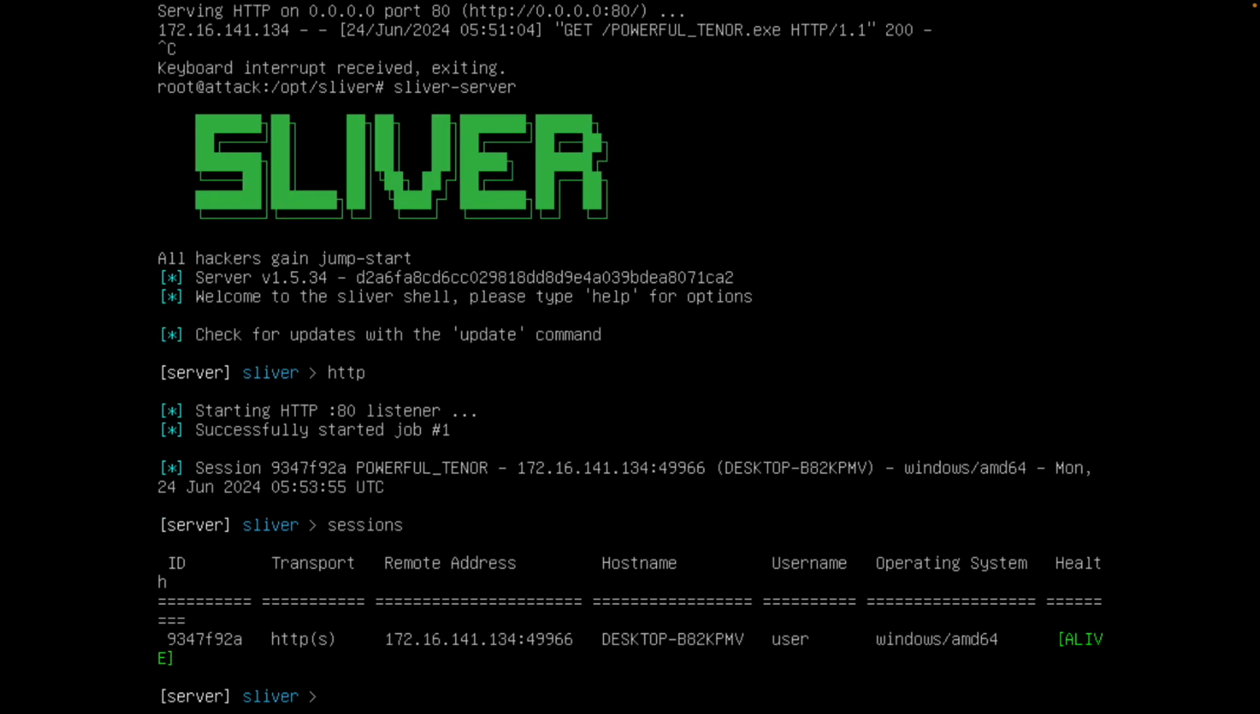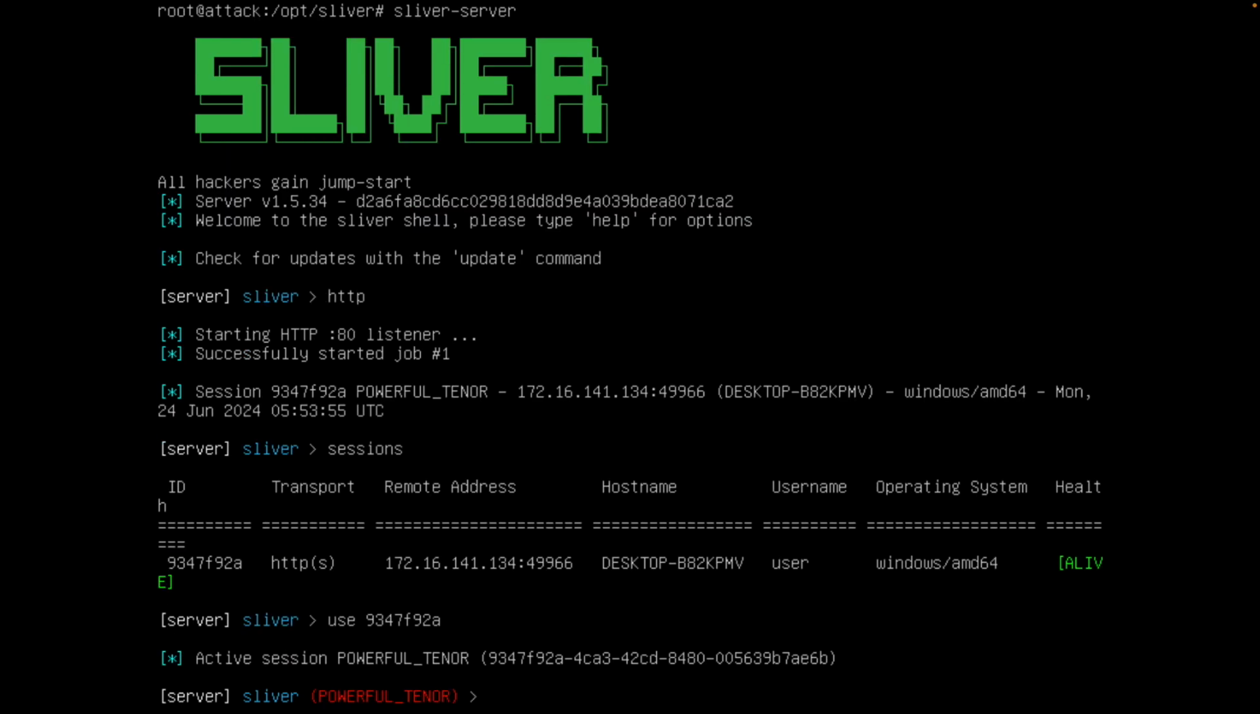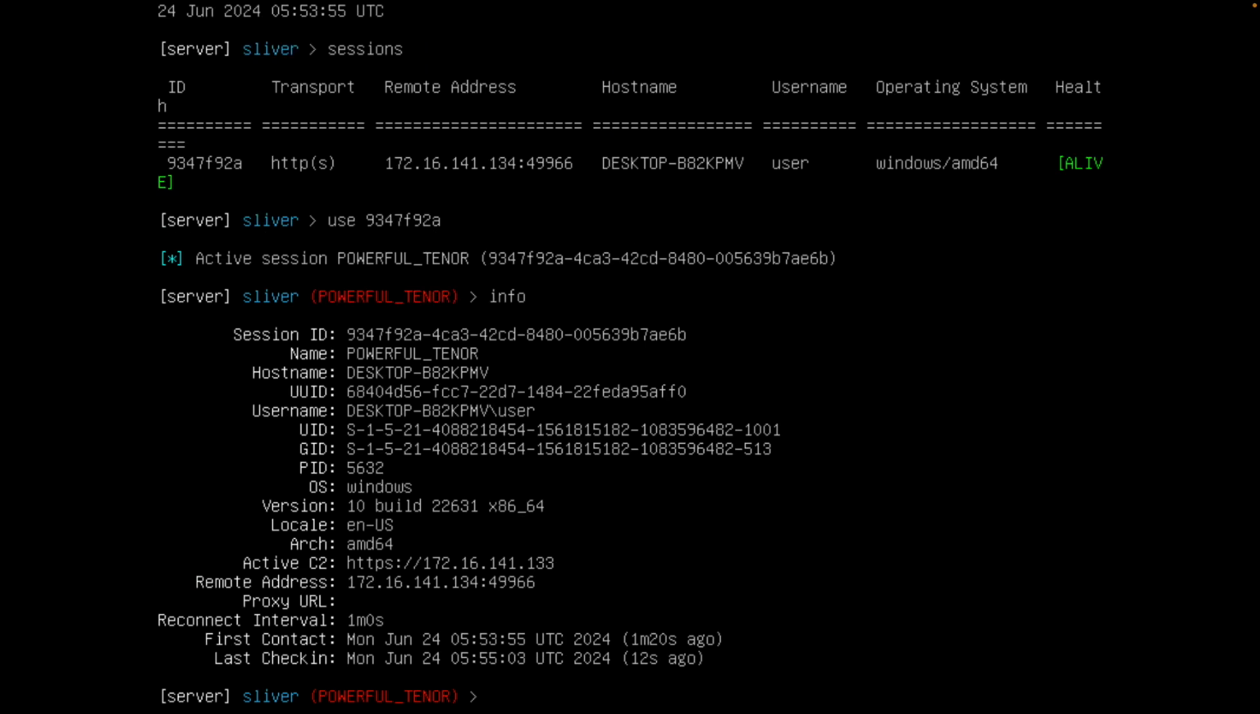To interact with your new C2 session, we'll type in the use command along with our session ID into the Sliver shell. We are now interacting directly with the C2 session on the Windows VM. Let's run a few basic commands to get our bearings on the victim host. To get basic info about the session, enter in info.